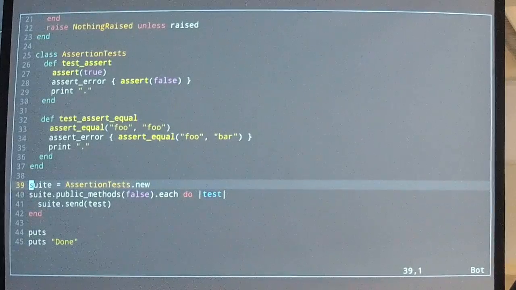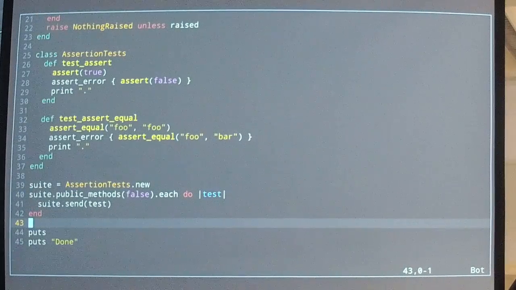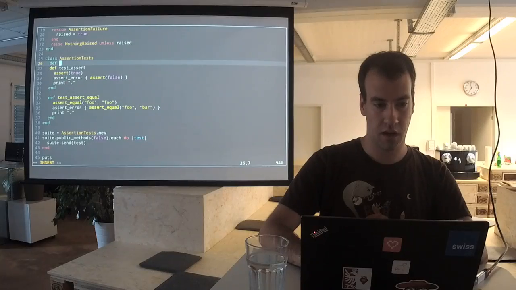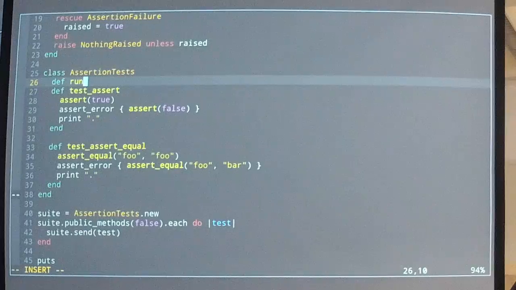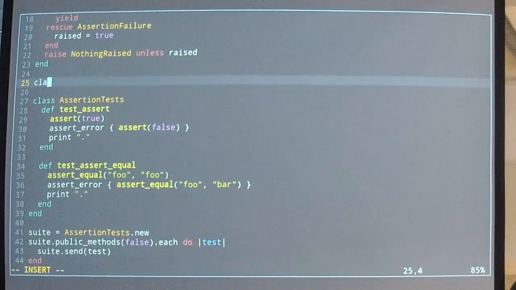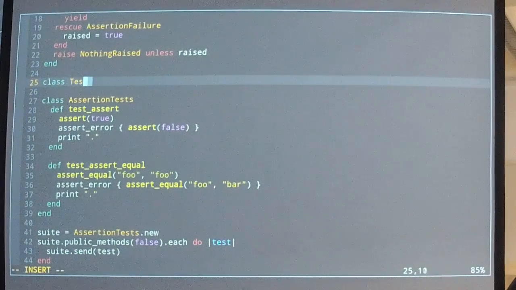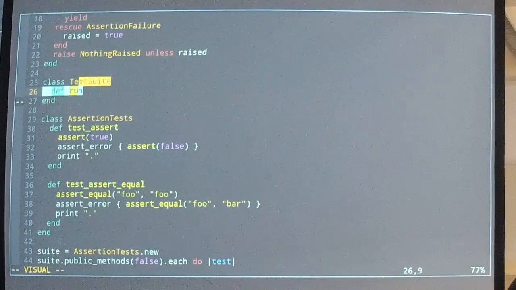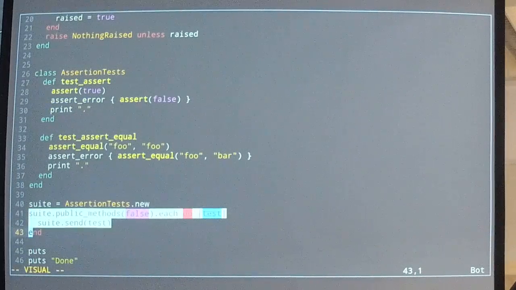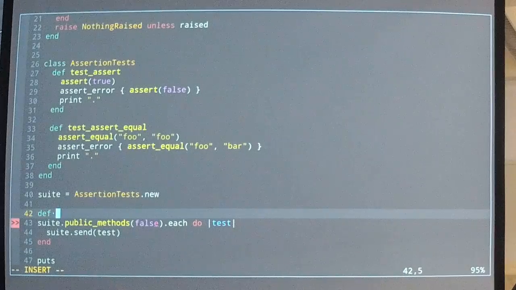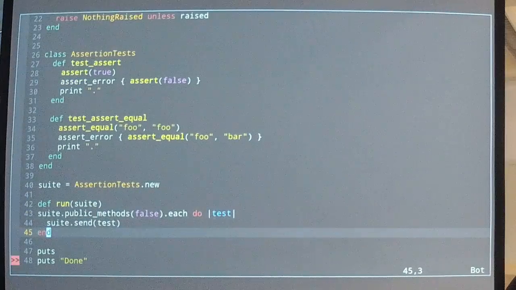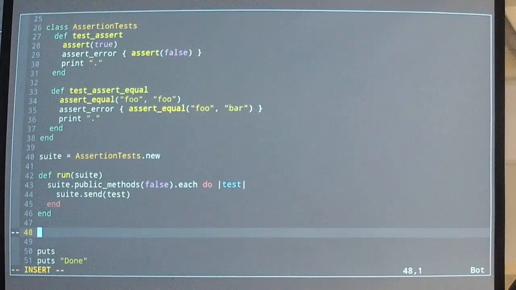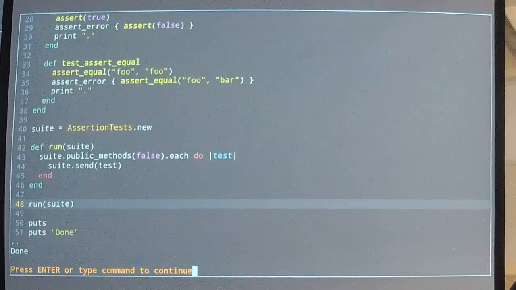But obviously we don't want to be doing this either. So we're going to first define a method here. No, let's define a generic class called test suite, and a test suite will be able to, no, sorry, before doing that, maybe we can just extract this in a function. So we define a function called run that takes a suite, does this, so we just have run suite, still there.